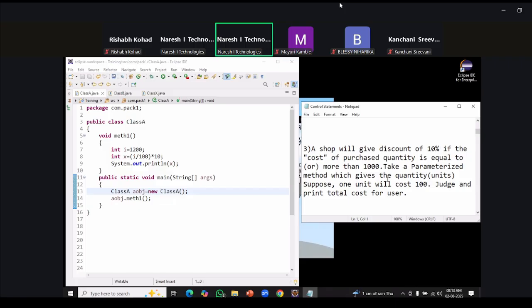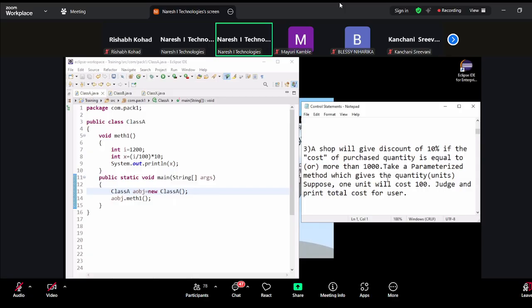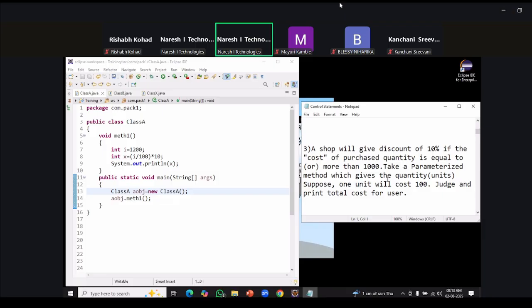Why are you giving the discount? If A is greater than 1000, you need to write it inside that, right? Why are you giving the discount before only? You want to perform it before only, right? This SYSO statement should be present either inside if or else. Why? Because first you are trying to print the total cost.